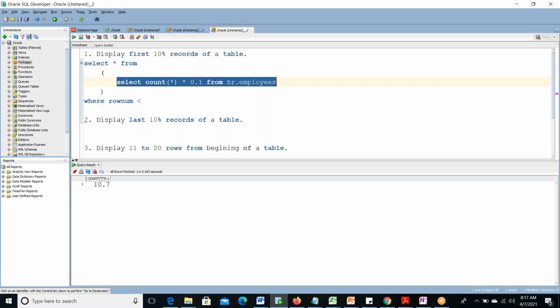This result is 10.7. So rownum should be less than or equal to this result 10.7. Then it will display the first 10 records. That is the 10% of records. So how will you write that? We can give an alias name to count star multiplied by 0.1. Suppose here given t. Where the rownum, select star comma t.